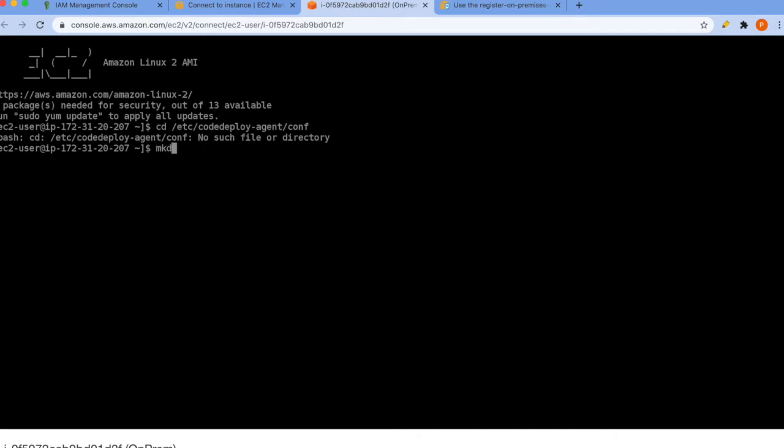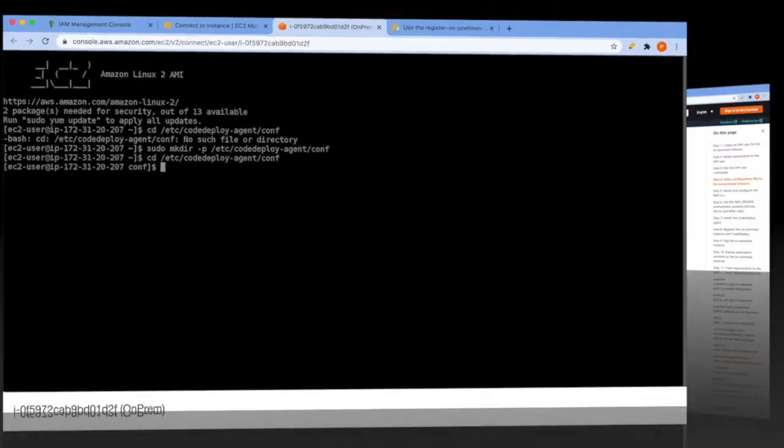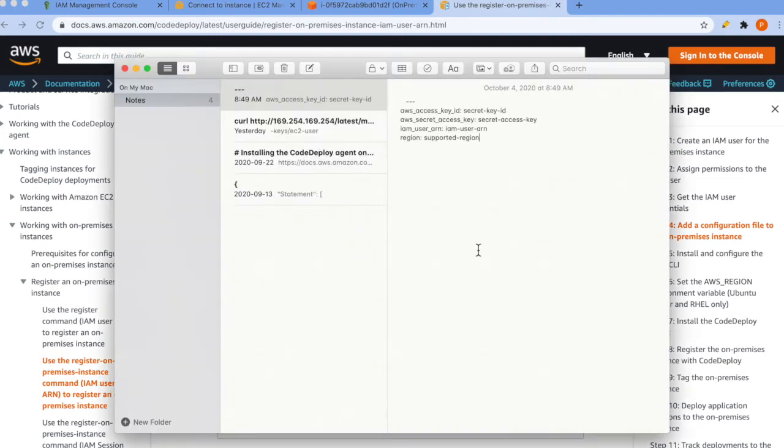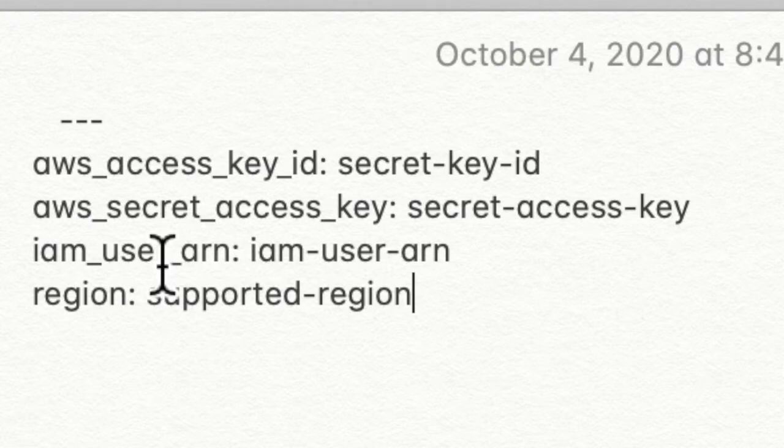First, create a directory using mkdir where you want to put this particular file. Just create it first and then cd to it. Now go back to the document and see what the codedeploy.onpremises.yaml file would contain. Let me prepare that in Notepad first.